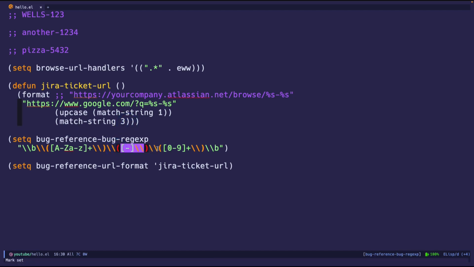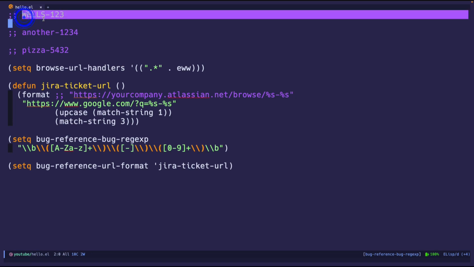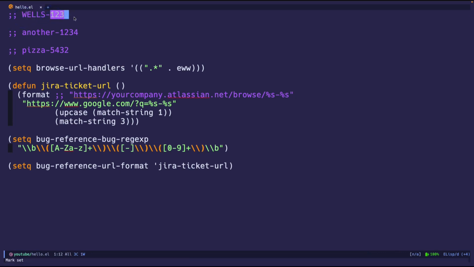Like I said, the regex isn't perfect. It's just for demo purposes. But anyways, this is the third one. So it's going to grab, for example, this. Wells will be the first part, and then this will be the second. First, second. You guys get the idea. So once it does that, it's going to format it. So google.com query equals pizza-54321 if we're using this example, and then yes.